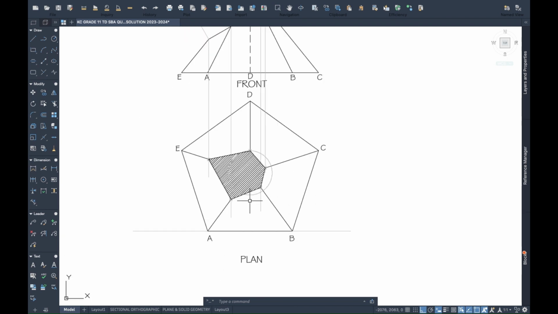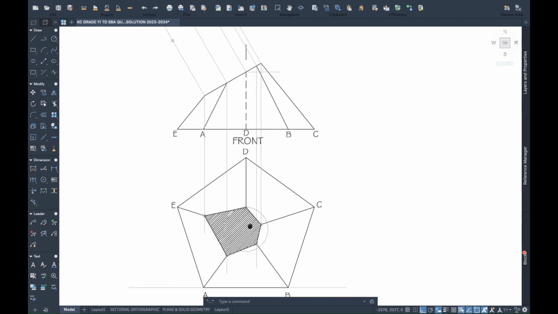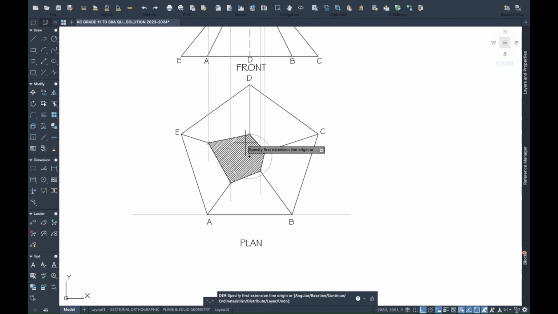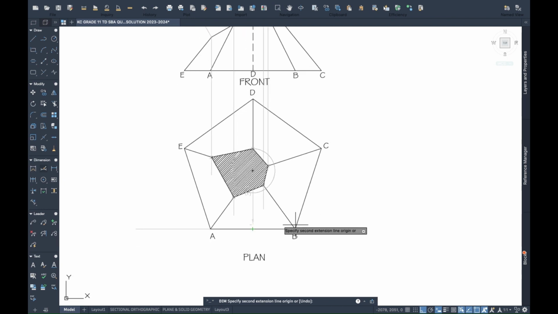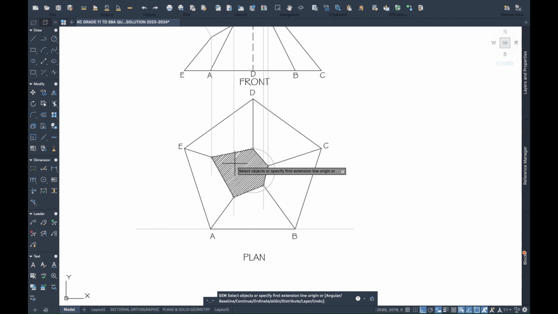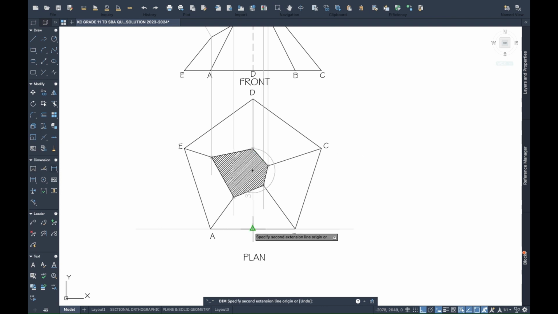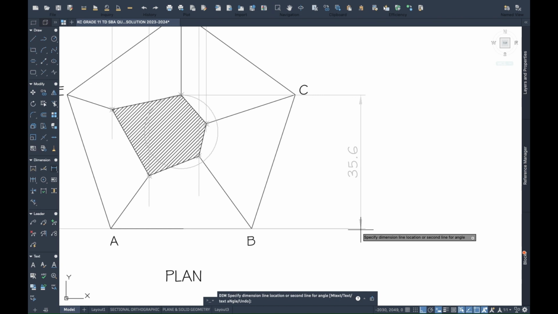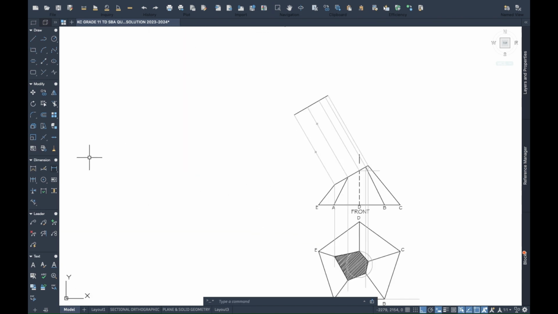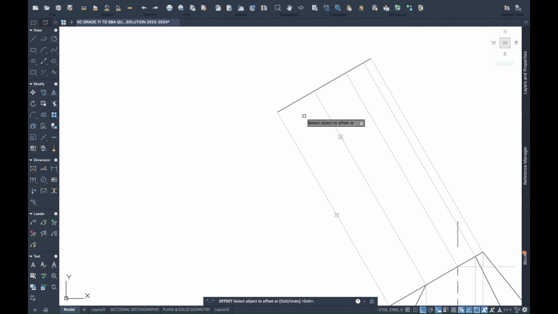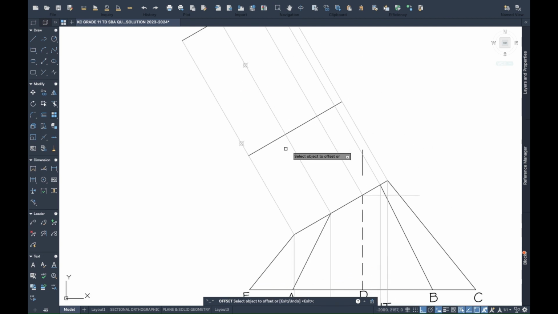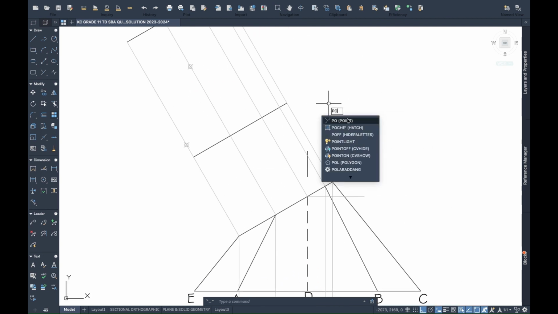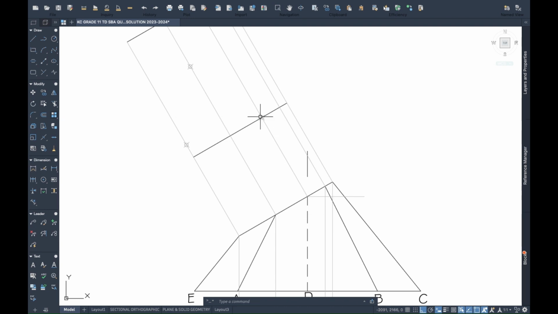Let's go now to the next point. The next point would be on D. So we're going to measure D, and that is 35.6. So we say offset 35.6. And this point now would be there on D. That's where that point will be.